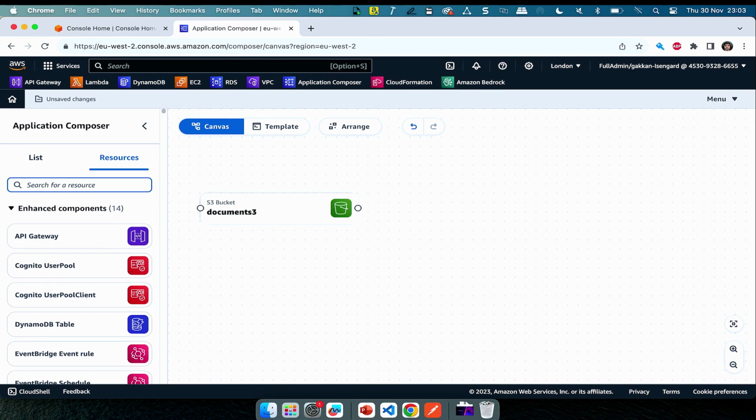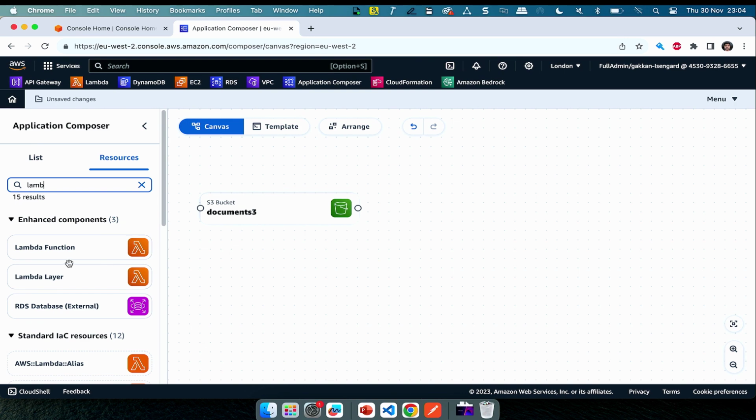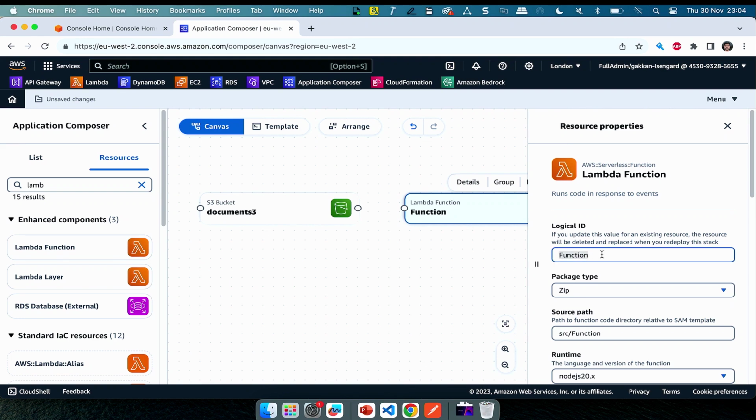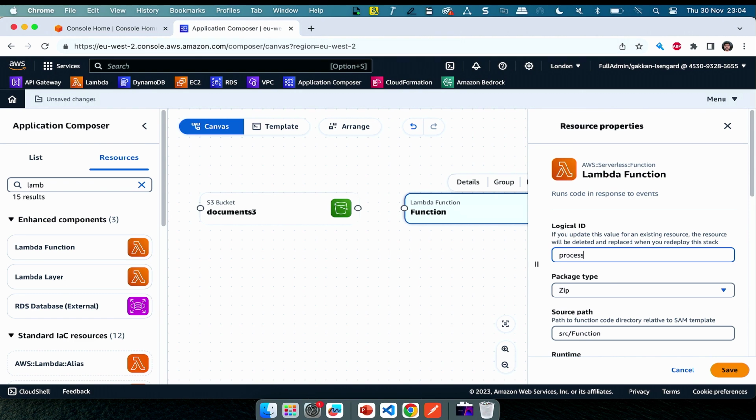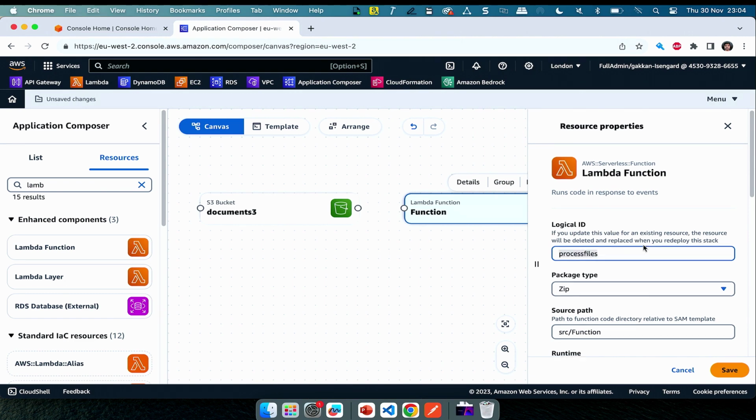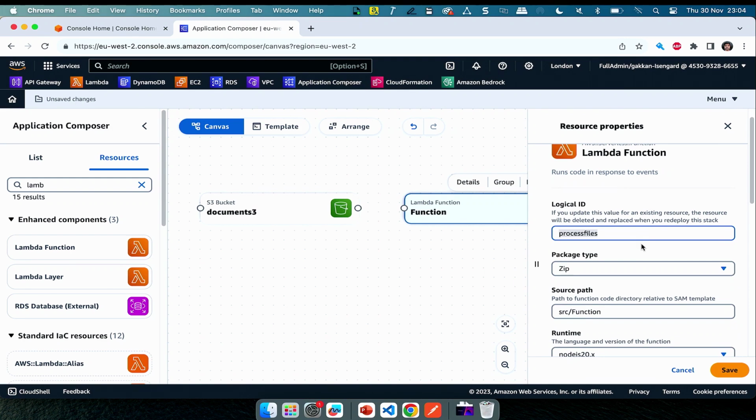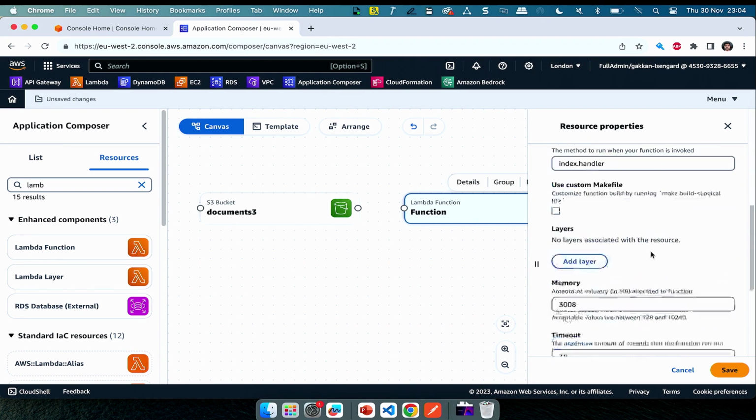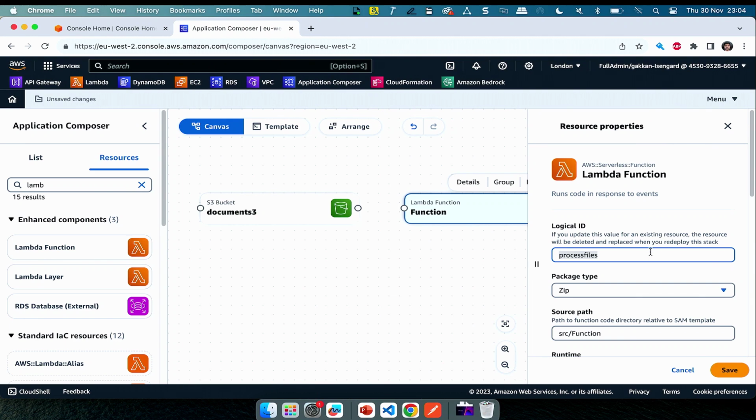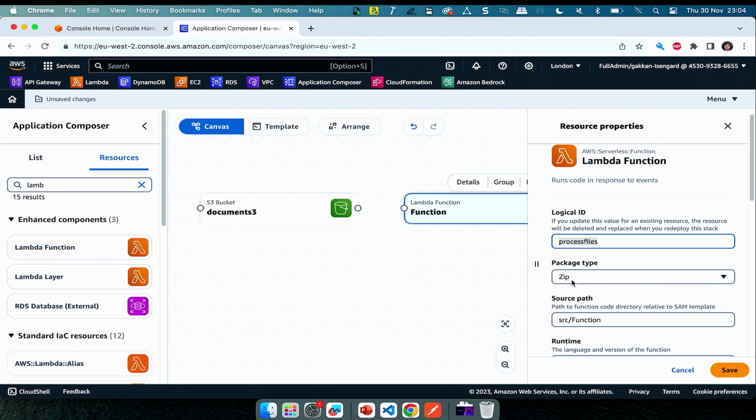Okay, we want the summary results to be processed. For that, let's leverage an AWS Lambda function. Let's call it process files. Okay, now you see for each resource which we are dragging and dropping, there are resource properties. Although it has good enough properties, it may not be a fully exhaustive list of all the supported properties, but you can get started with what you have here, and whatever is not available, you can directly go to the template and add it as well.